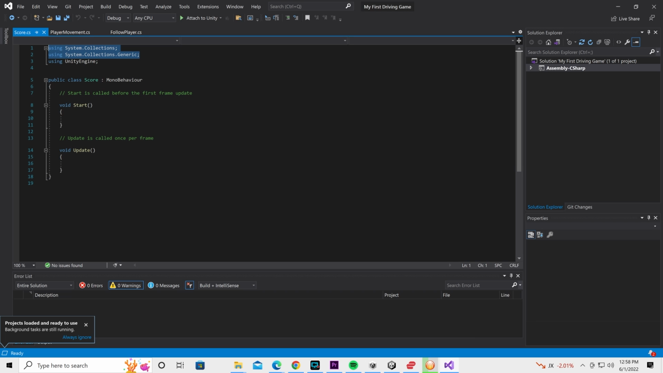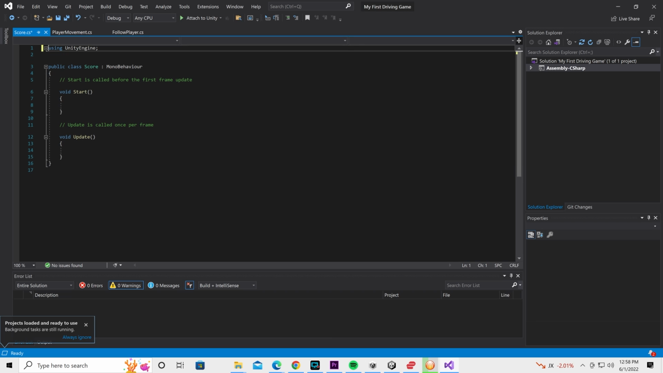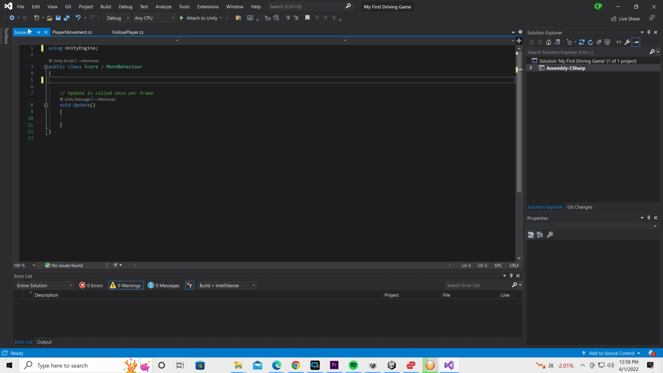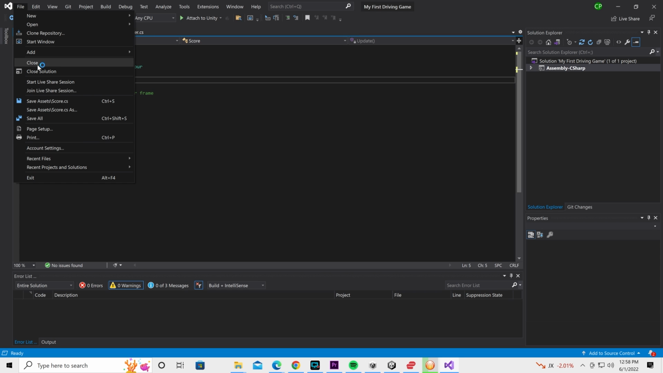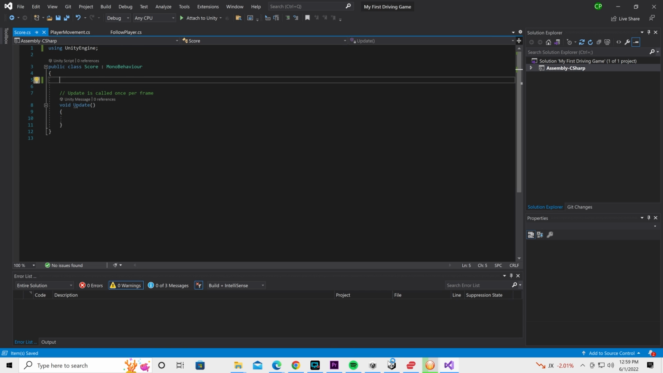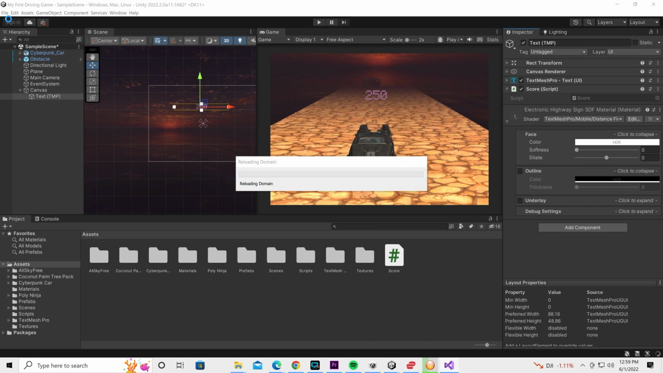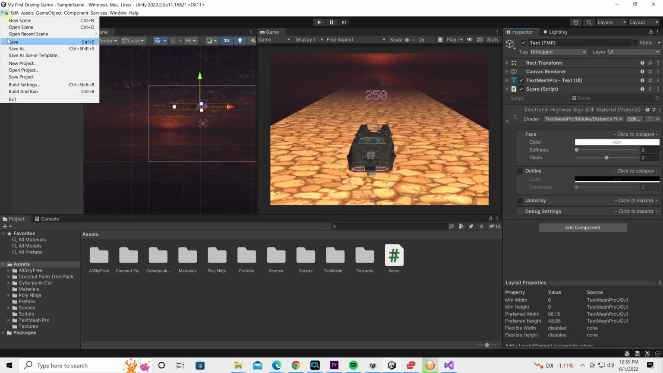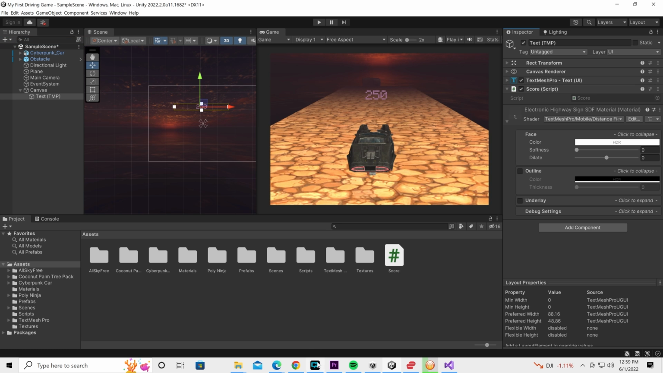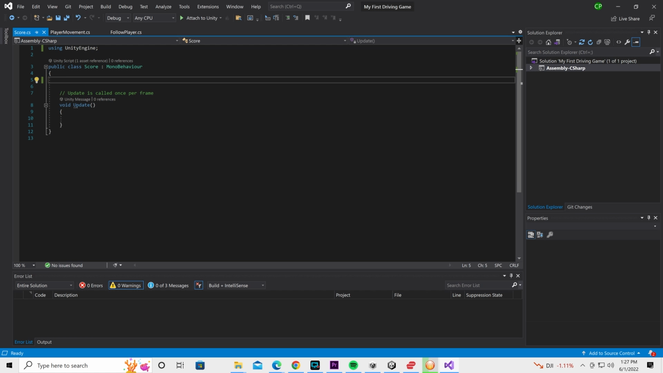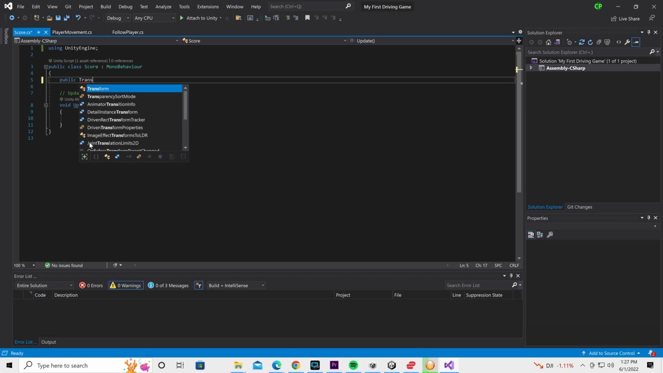Now in Visual Studio, clean up the script by removing the first two using tags and the start method. Create a variable for the player transform. Type public transform, and we will give it the name player.